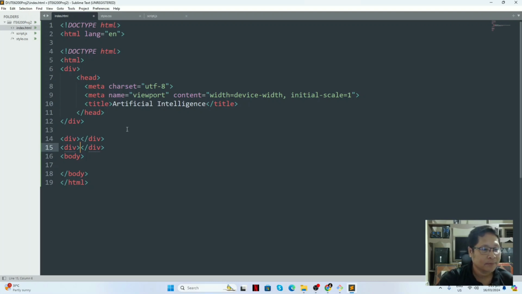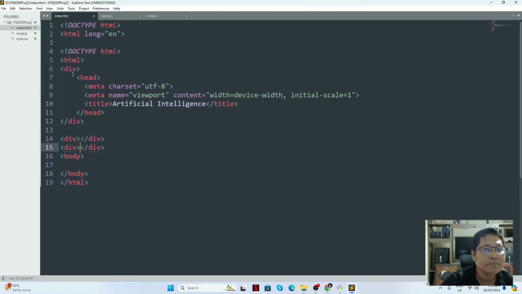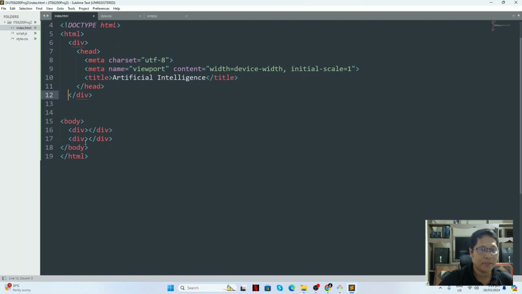Then I think the div should be inside our body. Okay. So here's the body. Okay, this one. So it should be here. Okay. Much better. Okay.